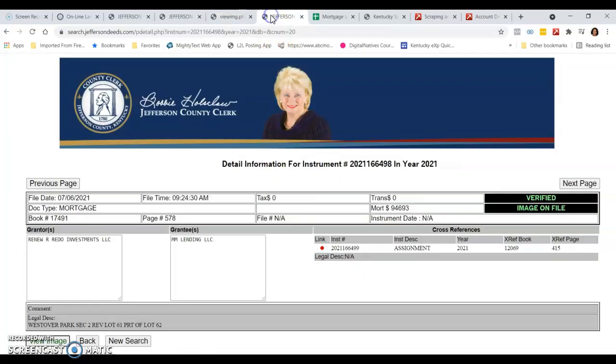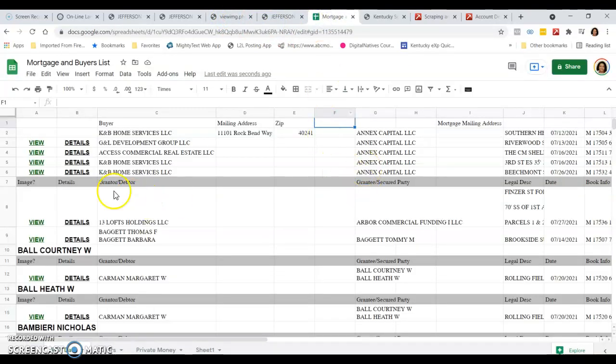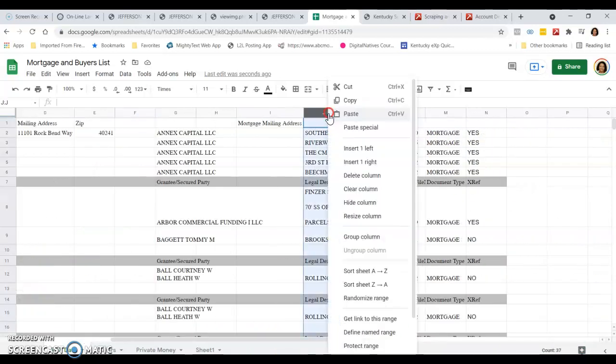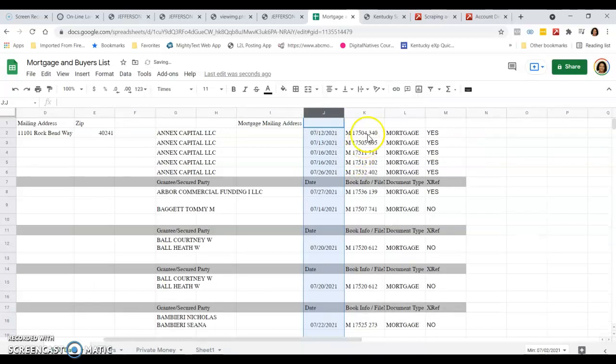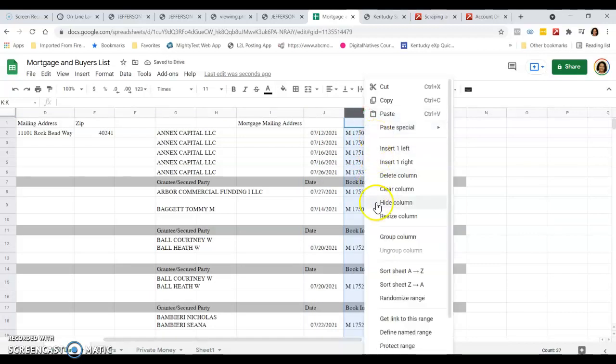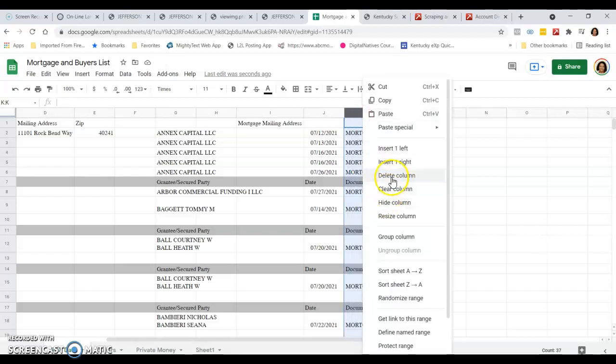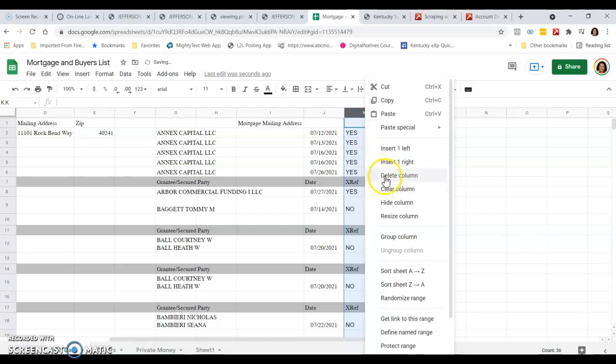Now you are going to run into multiple people using the same lender, so like all of these people are Annex, Annex, Annex. You only have to look it up once and then populate it here. This information here is the legal description. I don't need that. We can just delete this whole column. Again, the book and page, I don't need that as well. Delete that column. In fact, delete these next 2 columns as well. Well, darn it. Delete column and delete column.